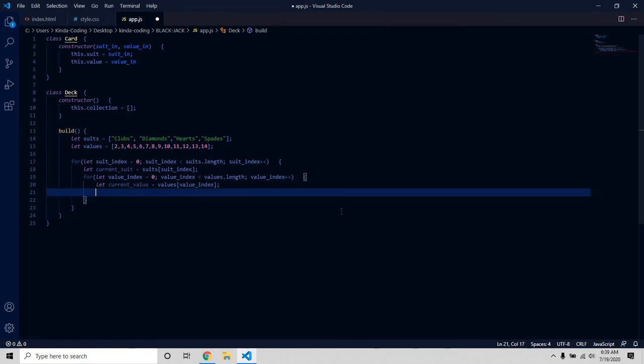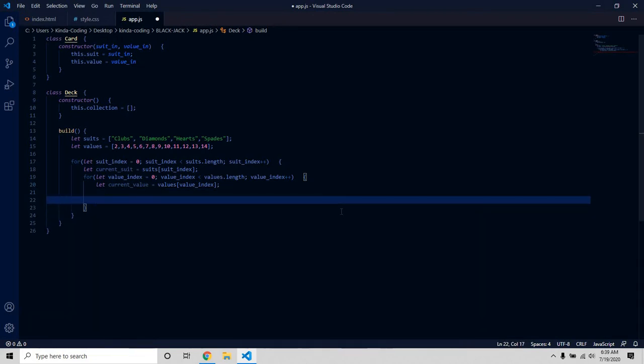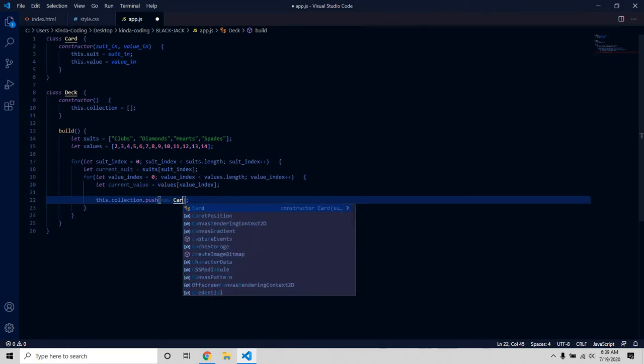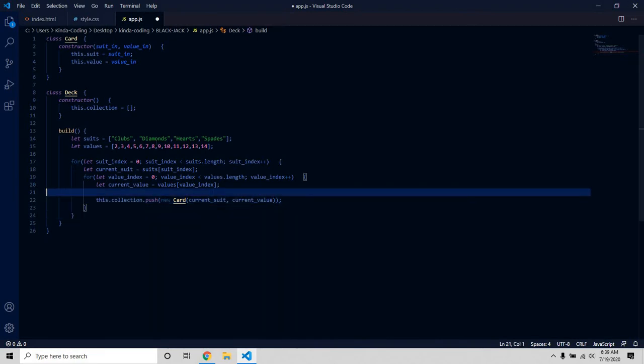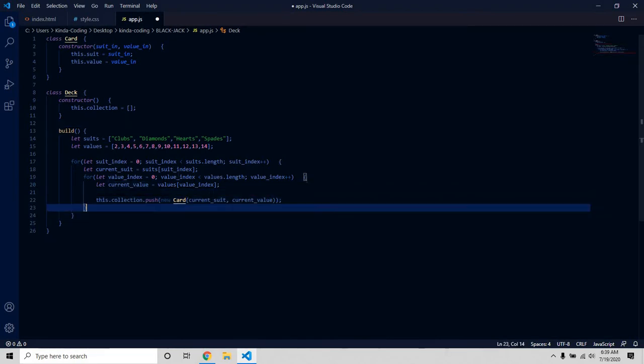So at every step we want to create a new card, right? So we're going to push a new card to the collection right here of the deck, and it would have a current suit and current value. This way we create a deck with all the possible suits and values that we gave it in these two arrays.